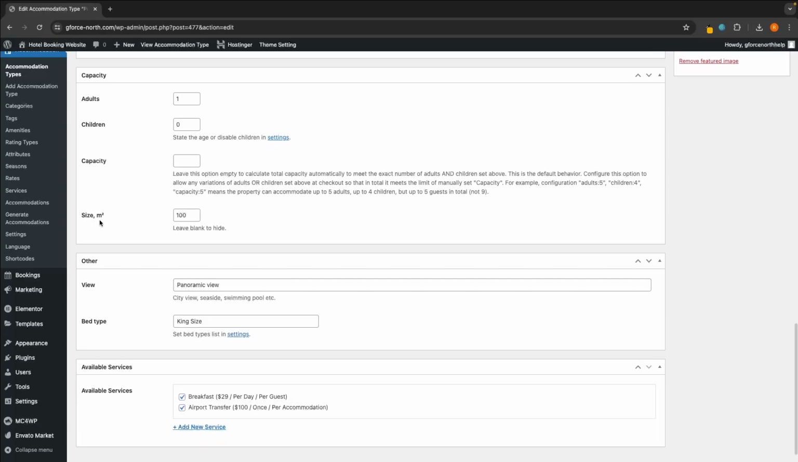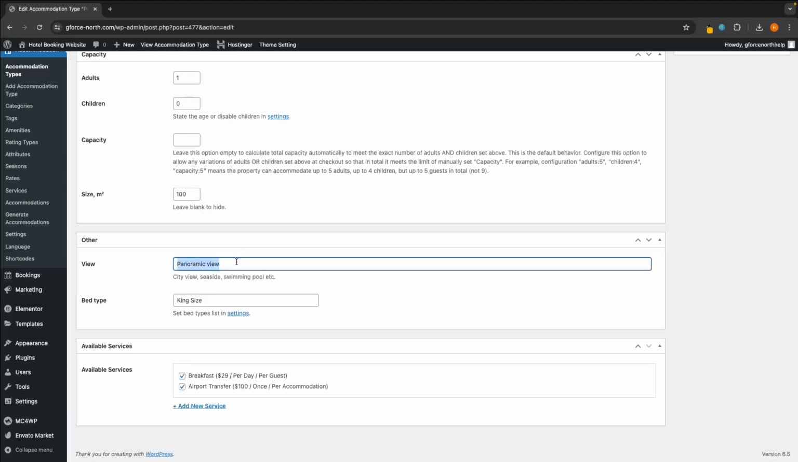Then we can go down and choose the size. So this is in square meters. If you don't want to add this in, if you don't want to have the room size on there, then we can just not even set this to 0. We want this blank. But I'm just going to leave this back at 100. Then we can choose the view. So you can enter this in here. Maybe I will say beach. Then we can choose the bed type that is in the room.